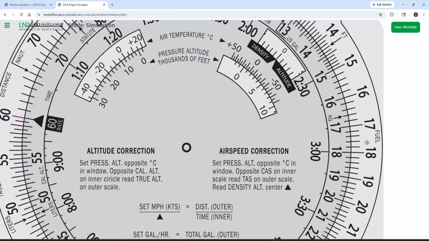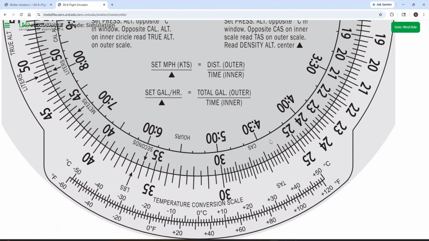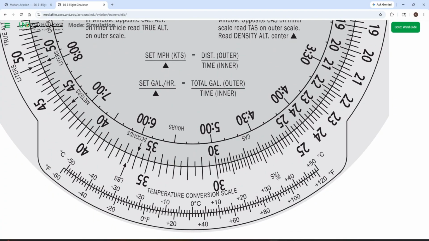And then I want to show you another portion here. Notice how we have these 3 letters. If you see my cursor, CAS, I know you're reading it upside down. But so calibrated airspeed is on the inside, and then on the outside it says TAS right here if you see my cursor.